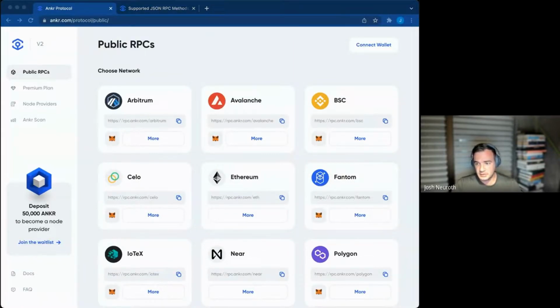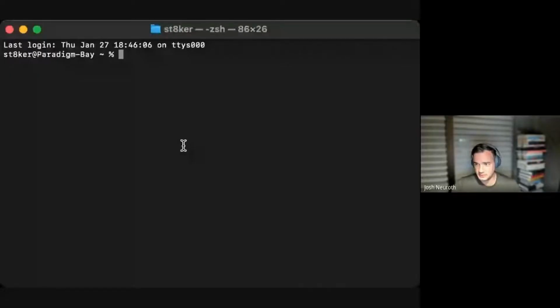So let me stop presenting. I'm going to reshare a different window here for terminal. All right. You guys see my terminal screen yet? It looks like it's starting here.